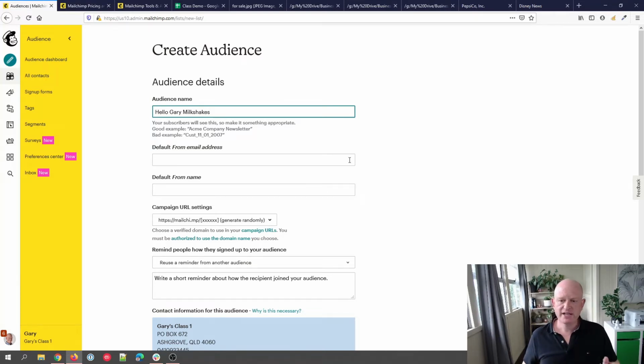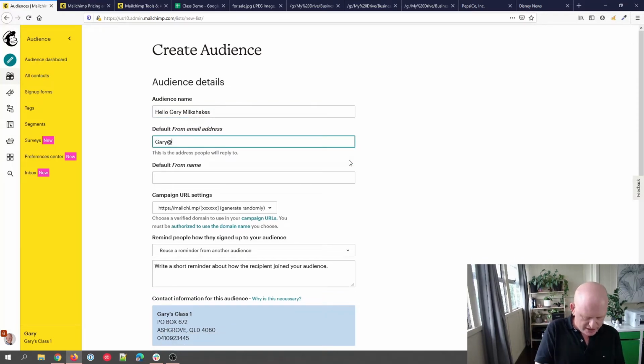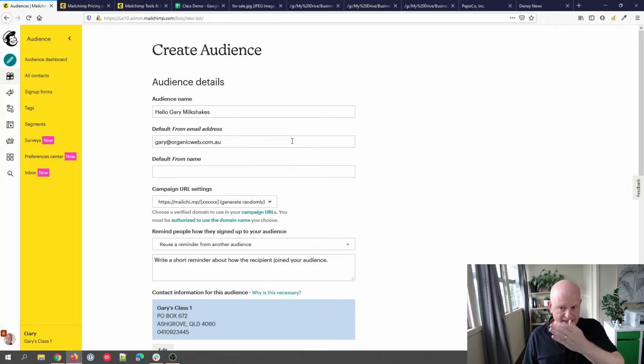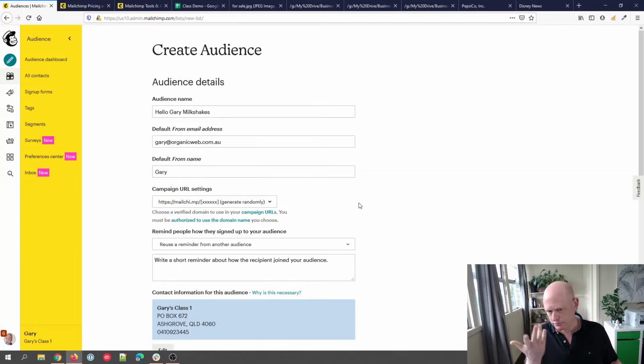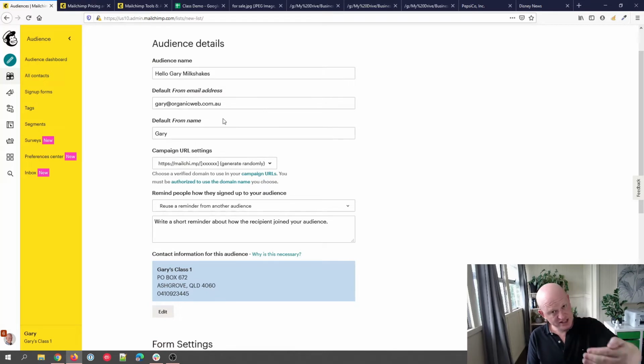The default from address, this is what it looks like it's sent from, even though you're sending from Mailchimp. I'll just go here, Gary at organicweb.com.au. It doesn't matter if it's capitals or not, you can ignore that, but best practice would probably be to use lowercase. You can actually put any email address on a domain you own, as long as you've added it to Mailchimp. The from name, let's just go here, Gary.